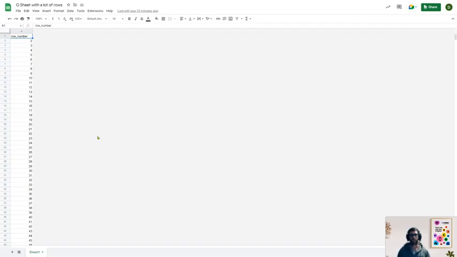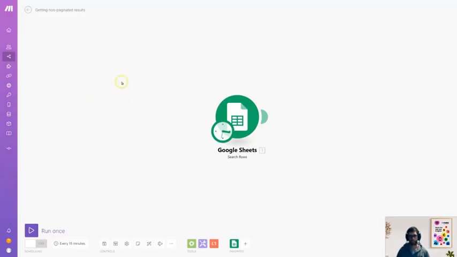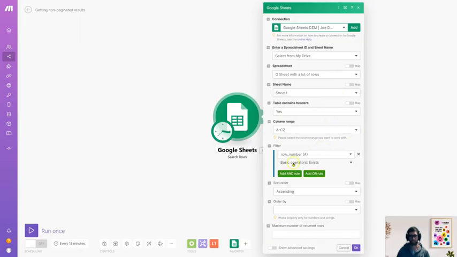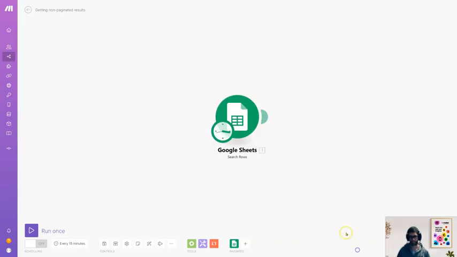So I will now switch to Make and run my very simple scenario, and I will try to get all these rows into Make. So this is the scenario. It's very simple. It's just search rows, and there is not much in it. I'm just getting all the rows where the row number exists. And let's see how it goes. Okay, so that was quick.